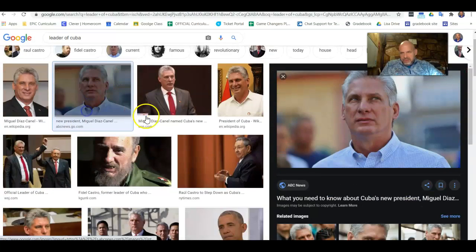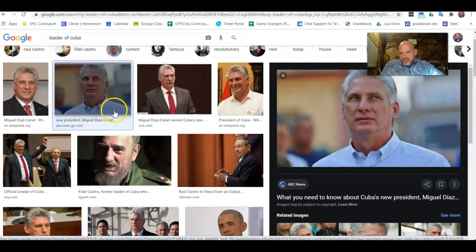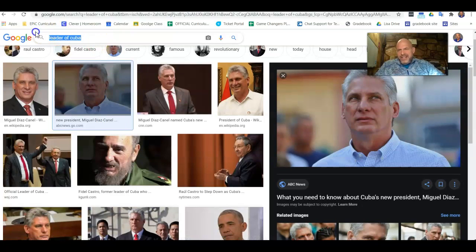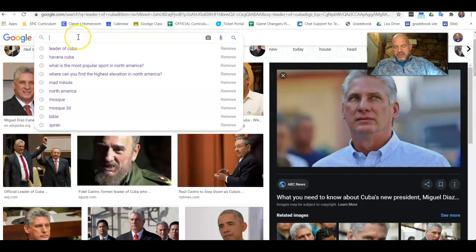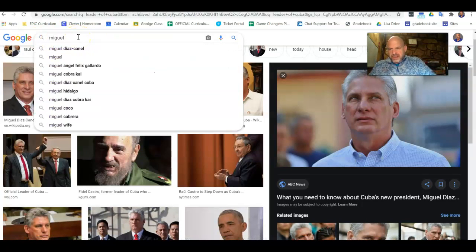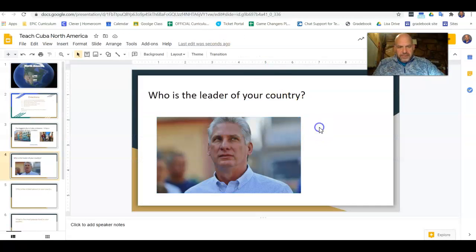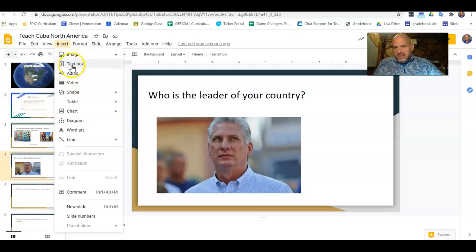New picture. Oops. And his name is Miguel Diaz. Now, here's just kind of a little cheat. Miguel Diaz. And I'm just going to type it in there like I need it. It just keeps me from, I can look at it and kind of see. Control C again. I'm going to come over here and put it in here. Now I'm going to insert, this time I'm going to insert a text box.